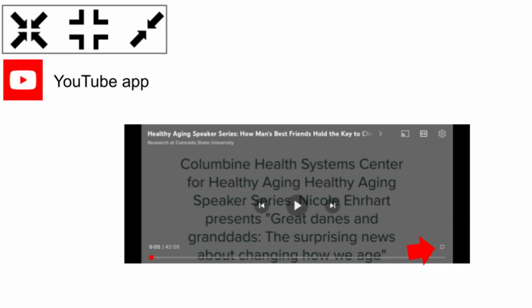In the picture from the YouTube app, the video is currently in full screen mode. To exit the full screen, I would tap the icon at the bottom right corner, which will rotate my screen vertically so the video will only take up a third of my screen.